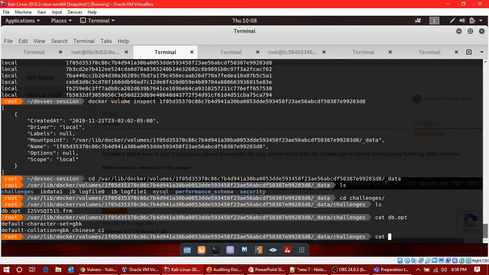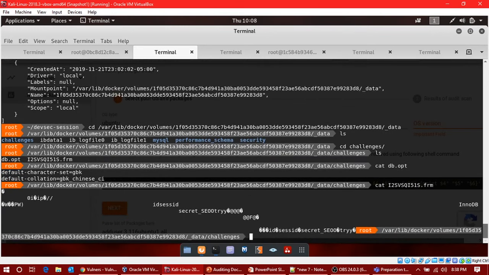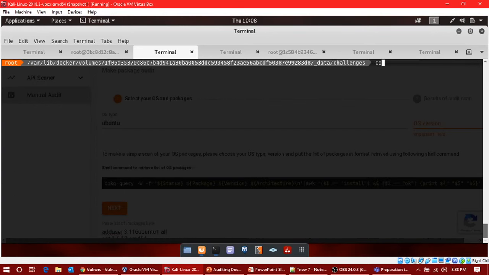Cat i2 tab, some other random file. So you can notice, whenever you run Docker and you have the contents available, ensure that no sensitive data is being stored, or else flush the volumes that you created during runtime.